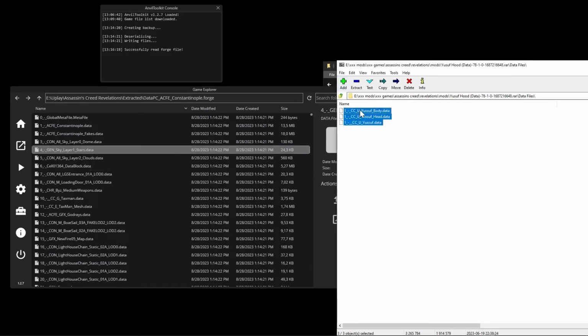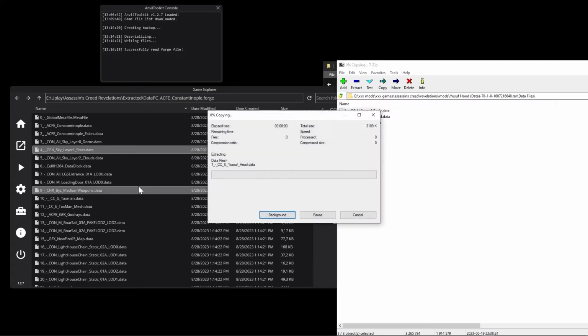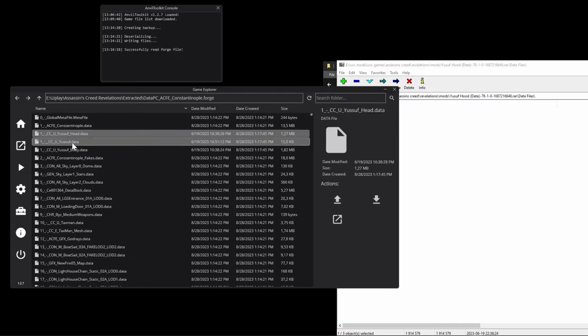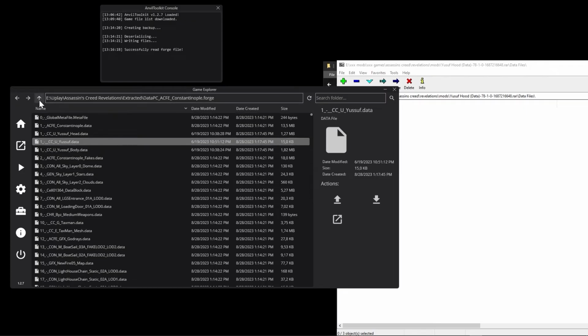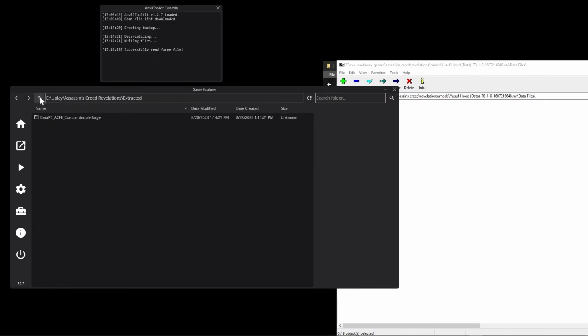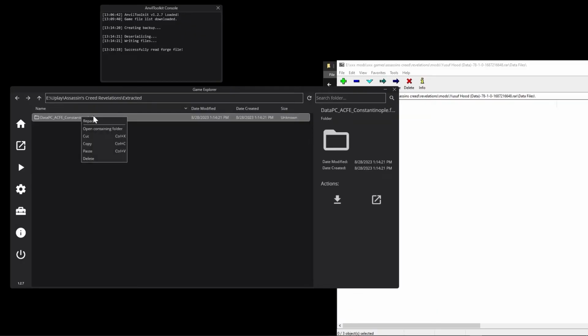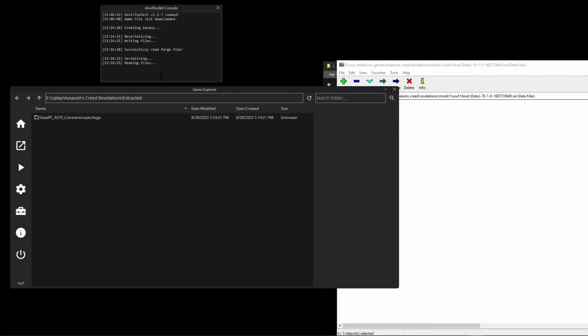But for now, all we're going to do is click and drag over. And remember, this thing doesn't ask you if you want to replace a file or not. It just replaces it. So be careful. But we'll just click and drag. And there you see. There's Yusuf head, body, and this one, I think. Yeah, the U. So now that we're happy with what we got, all we have to do is click up once, and then we're in this section, and we want to close the forge file again. We want to recompile it since we opened it up and decompiled the file itself. So we'll just right click and go to repack, since we unpacked it, in other words. So we'll click on this and wait for this process to end.